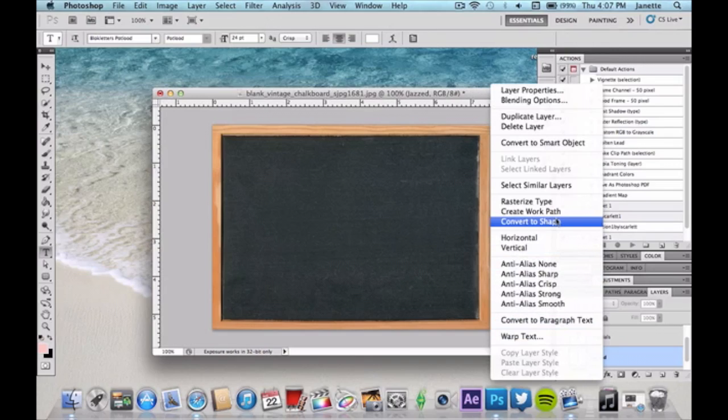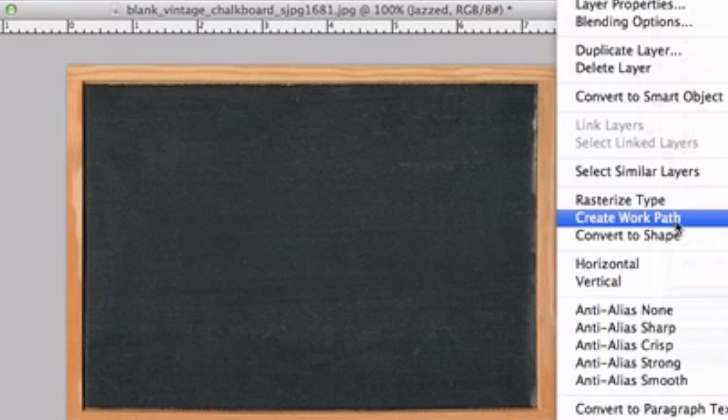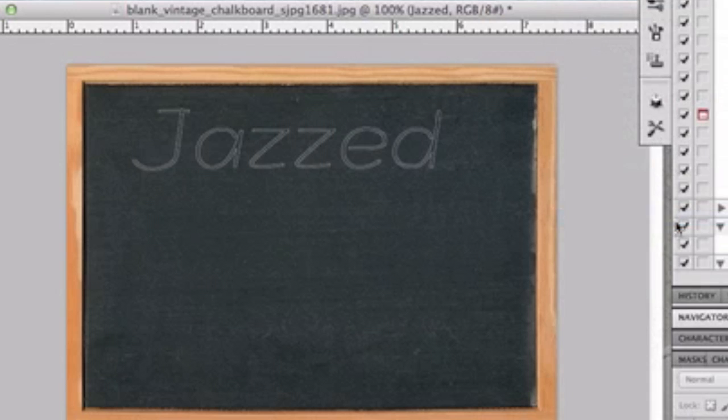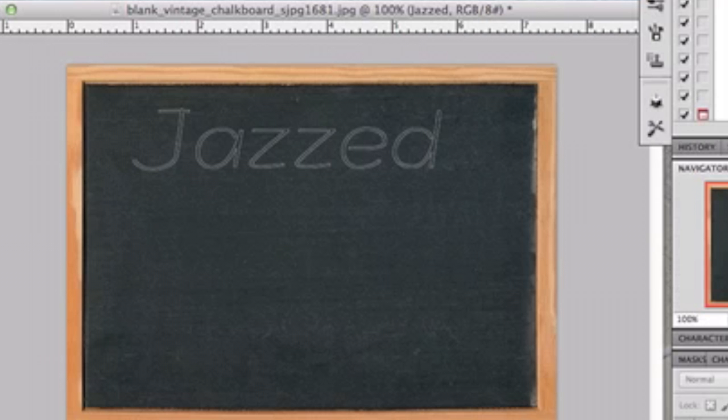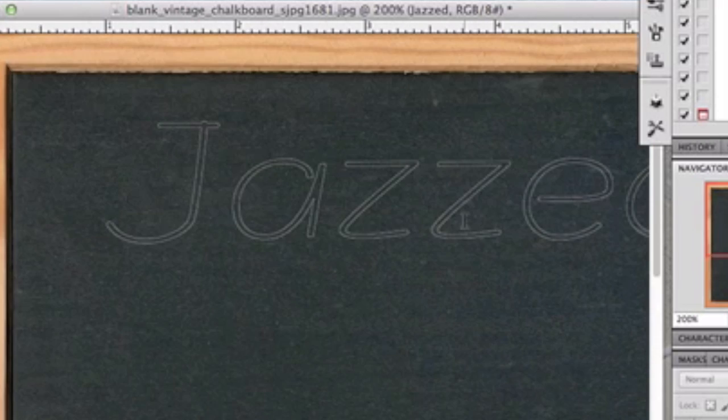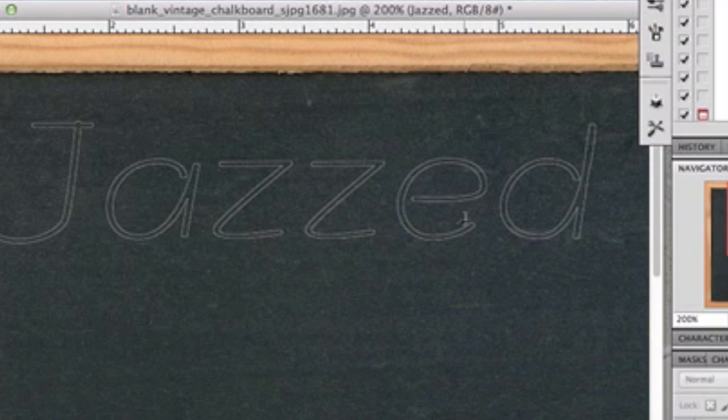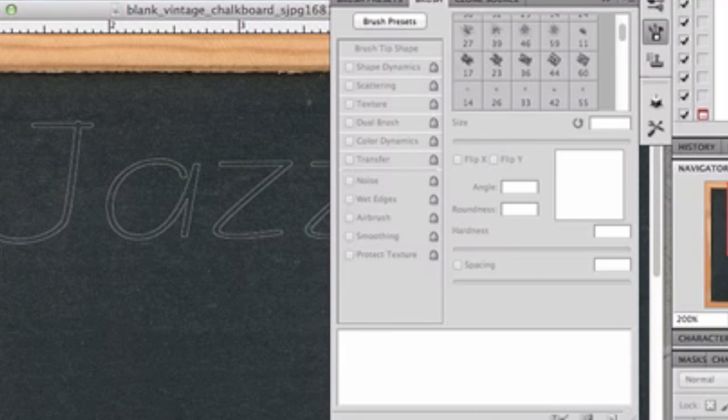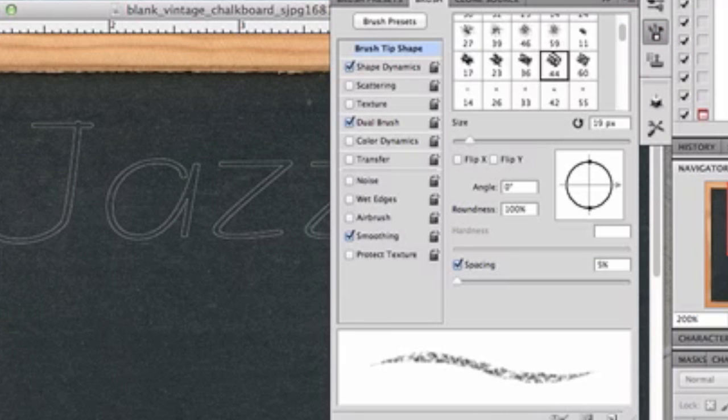Now you can only do one layer first, so just hit create. So right click and hit create work path, and you will then see this little outline of your text. I'm going to zoom in a bit so I can show you some stuff. Alright, so once you have outlined your fabulous text with your work path, you're going to then go over here to your brushes palette. Make sure you have the brush tool selected first before you go over there, because it won't be available.